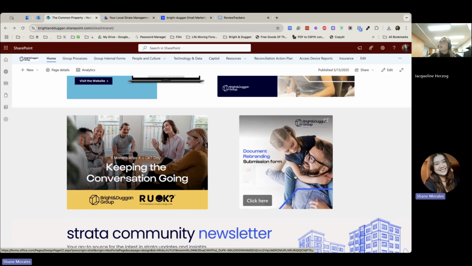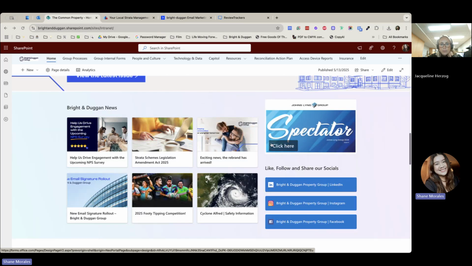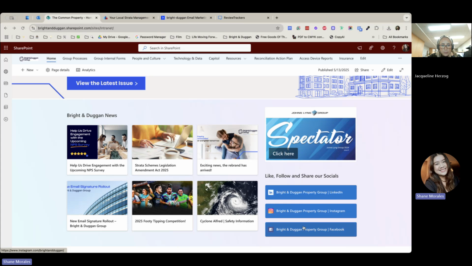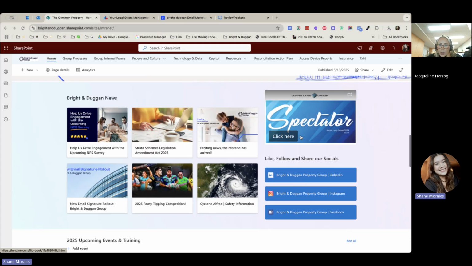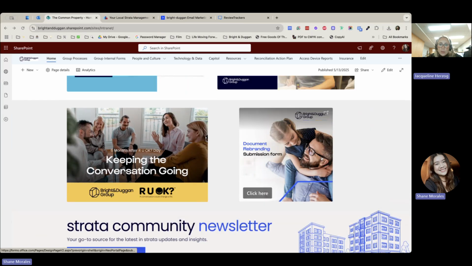And there's also, I think, this one as well. What do you think about this document rebranding submission form? Actually, I'm thinking to put this here on this side. However, we cannot really remove this spectator thing here, and maybe if we put it under here, but it needs to be like a mini graphic. I'm just thinking out loud.